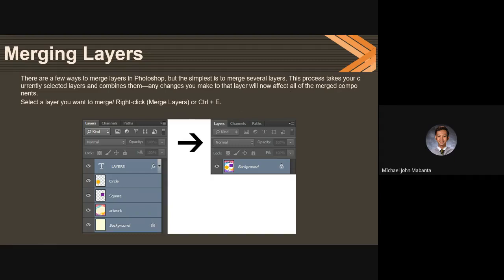So next natin, merging layers. There are few ways to merge layers in Photoshop, but the simplest is to merge several layers. This process takes your currently selected layers and combines them. Any changes you make to that layer will now affect all of the merged components, selected layer you want to merge.